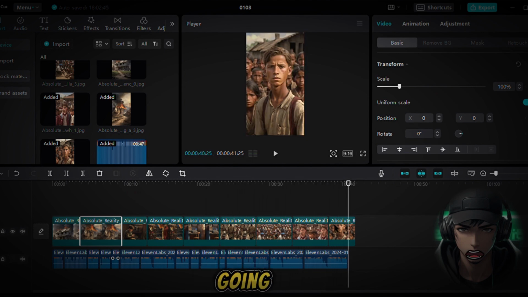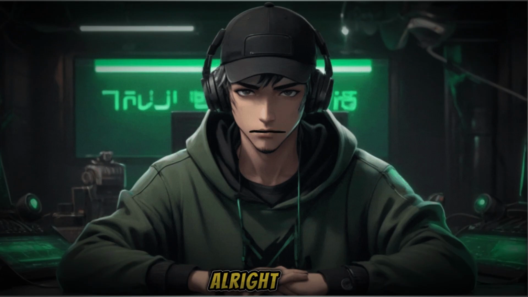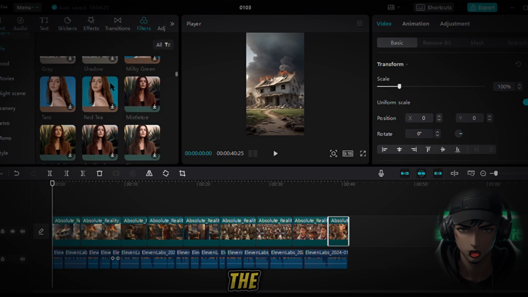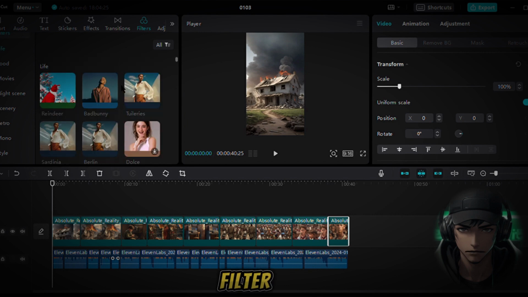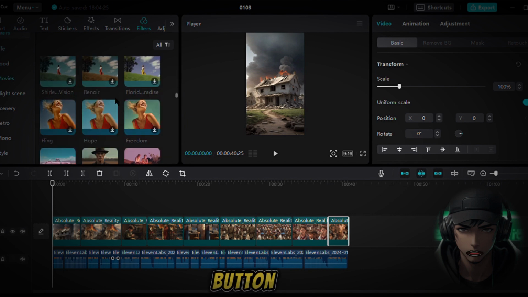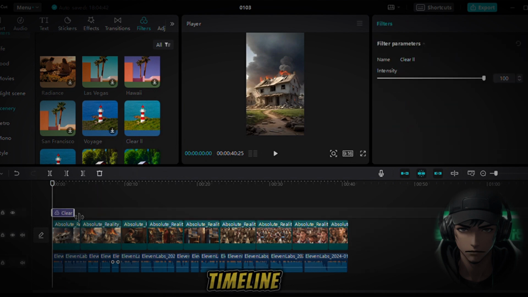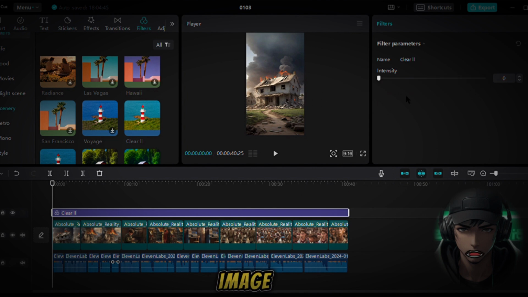Now, let's keep going with CapCut. Alright, time to dive into the visuals. The first effect we'll pull off is heading to the filters panel. Add the clear filter by simply clicking the plus button and it'll add onto the timeline. Drag it along the entire timeline, and there you go. Our first effect's done. This filter just makes the image clearer.